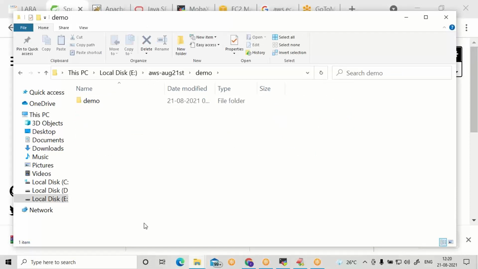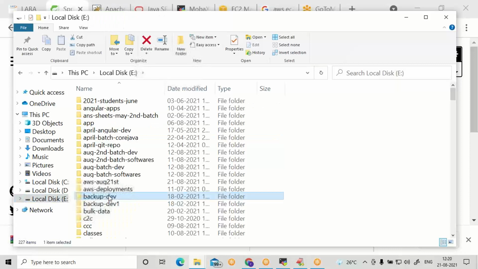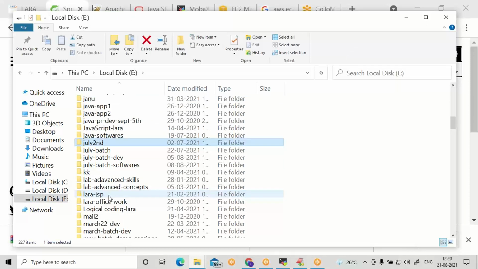This should be imported into Eclipse. Come on guys. How can this be imported into Eclipse? Let's open Eclipse, everybody. Go to the Eclipse software. It may be in different locations, wherever Eclipse software is there.